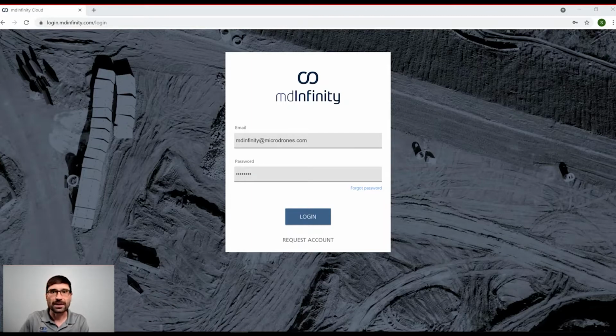mdInfinity is our unique data processing software solution to help you quickly and efficiently process geospatial data. Joining me today is Stephanie Van Weert, Software Product Owner from our software development team.